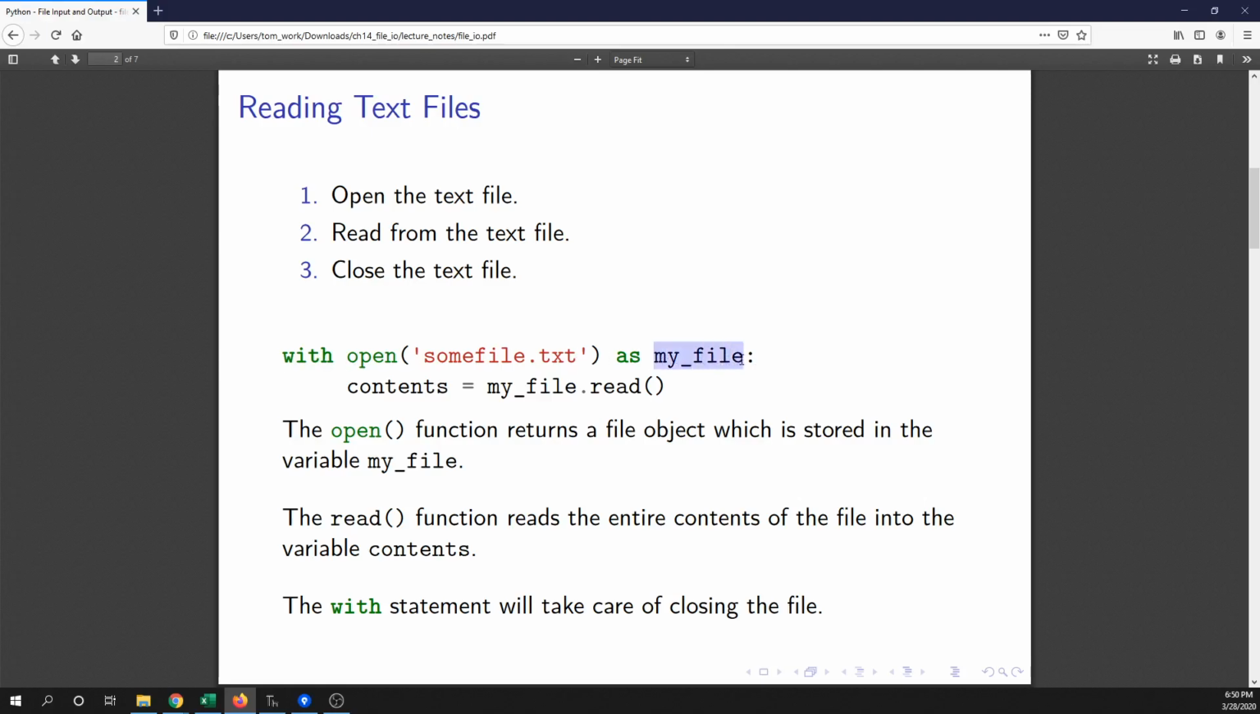It sets up this variable, my file, and then you can use some of the functions associated with file objects. The open function returns the file object that's stored in this variable, my file. There are some methods that you can use on the file object, or functions. The read function will read the entire contents of the file into a variable. So that reads the entire file and puts it in the variable.